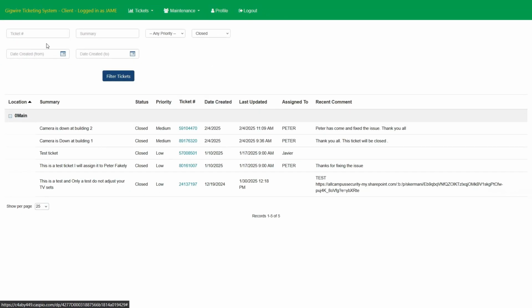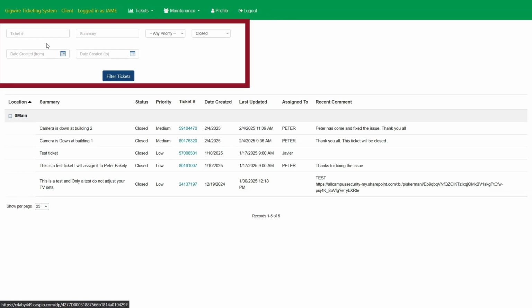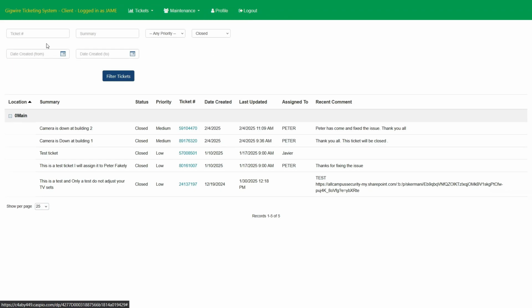So let's move down. Directly below the top menu bar is the Historic Ticket Search options, which allows you to search through tickets by the ticket number, the summary description, the priority level, the ticket status, and finally, the date range. However, perhaps the most important area to many of our users is going to be the Ticket Overview section, here highlighted in red.